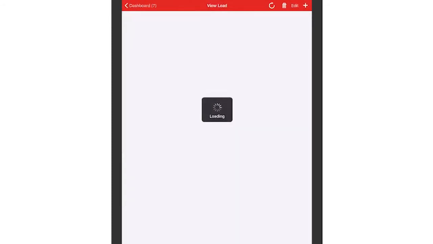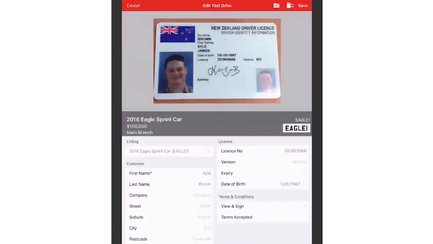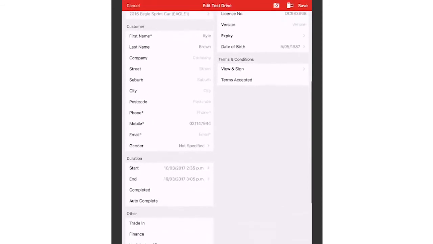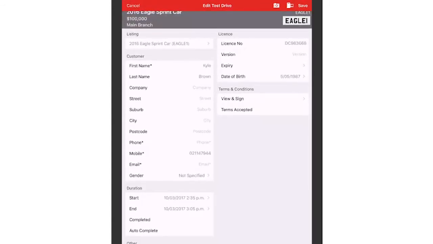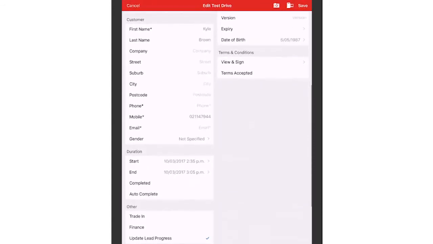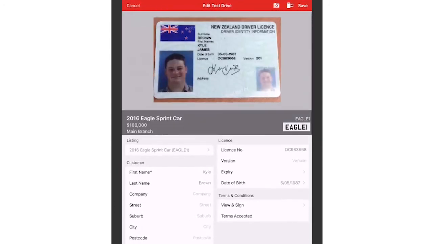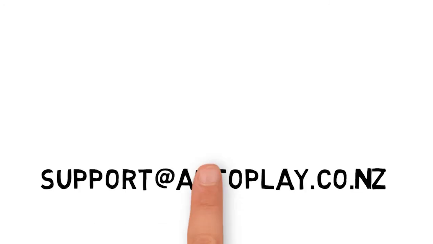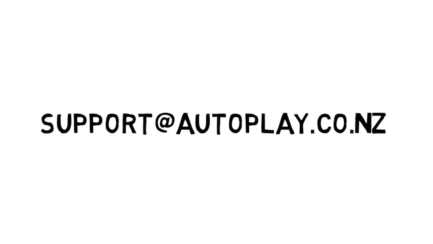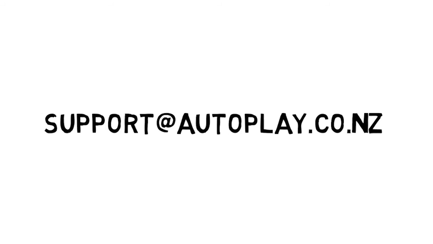If you choose to scan the driver's license from the test drive form, this will both populate the license details and the photo of the license against the test drive form, saving you from having to scan and take a photo separately. If you're interested in taking advantage of this new functionality, please contact support@autoplay.co.nz.